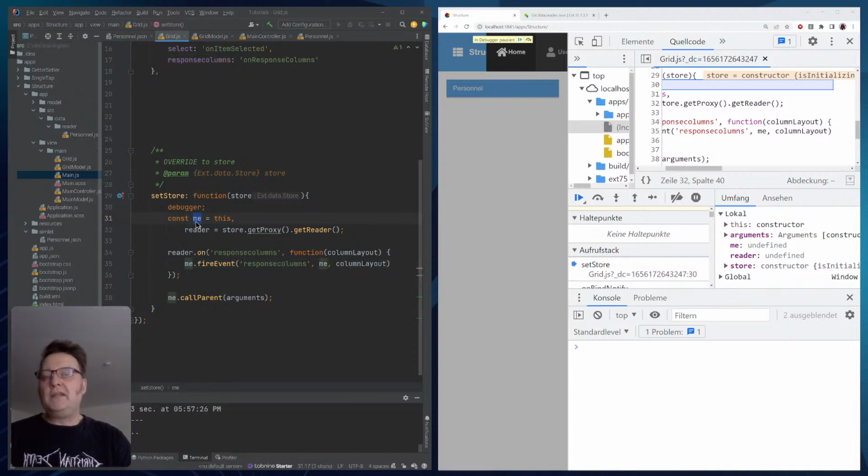Me equals this, me is the grid in here. Fire the event on the grid, response columns, with grid as a first argument and the layout as a second argument. And then do whatever Sencha typically does on set store. Just like that. Just be aware there's no update store or apply store for set store. It's run differently by Sencha. So otherwise I would have used update store.